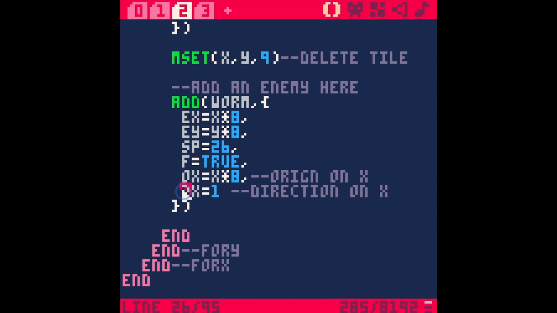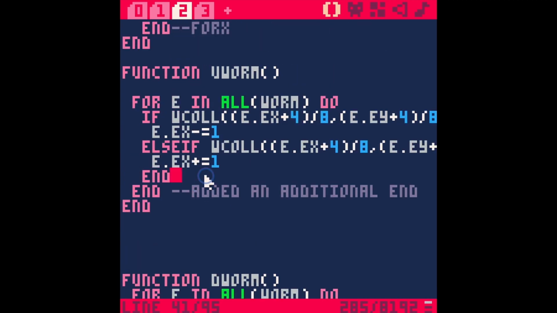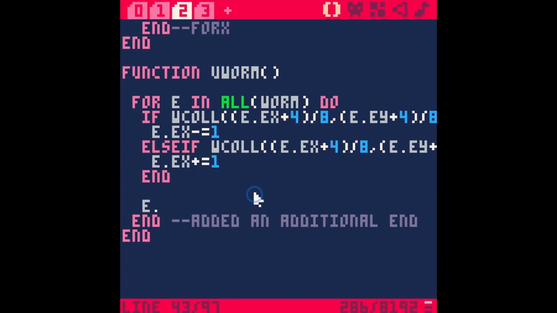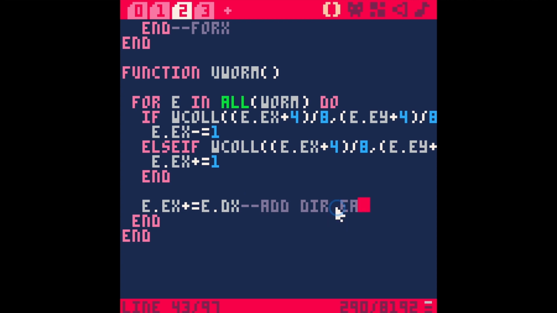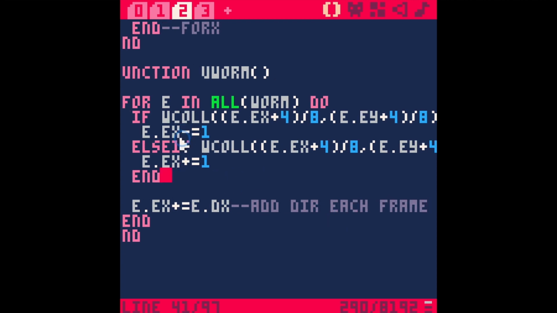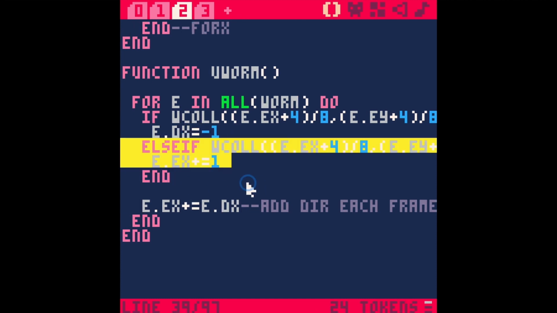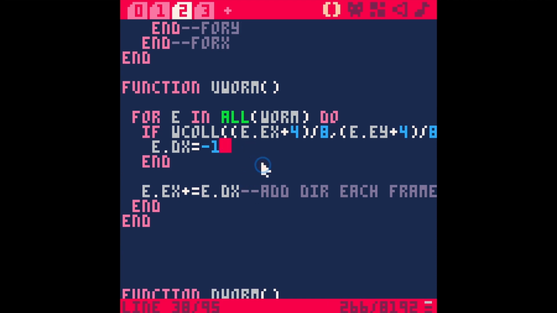Let's make a new variable. Actually, we already have it built in here because this was sort of how we did it in the course. So this is direction X, so DX. Let's just take this and say e.ex plus equals e.dx. So we're adding direction each frame. Now here, we'll just say e.dx equals -1 if it collides, and then we can get rid of this else. Now this should do just about the same thing.